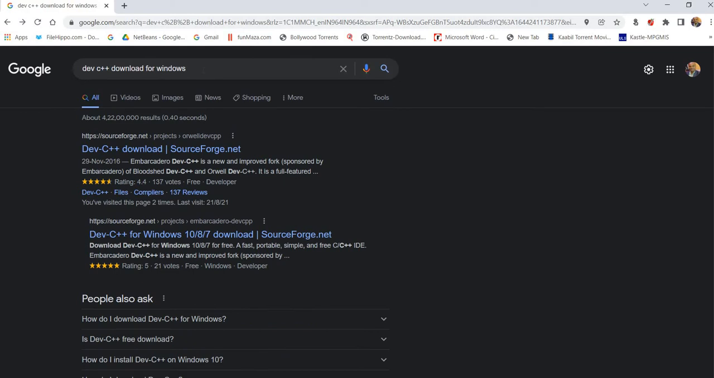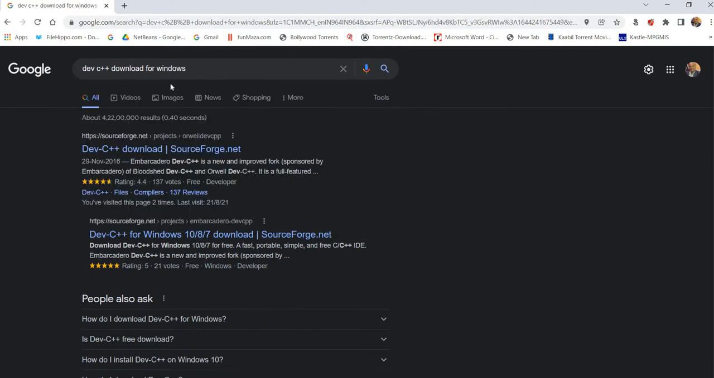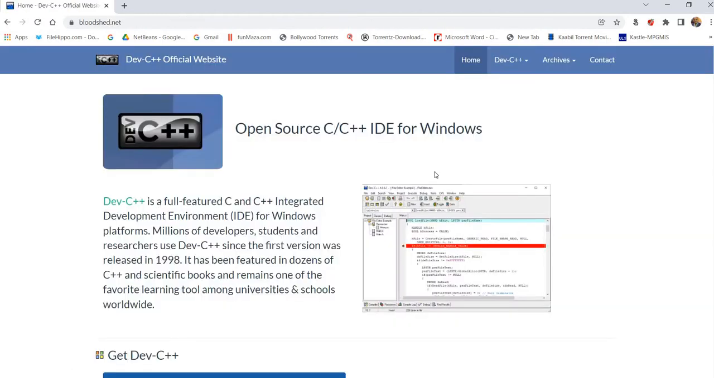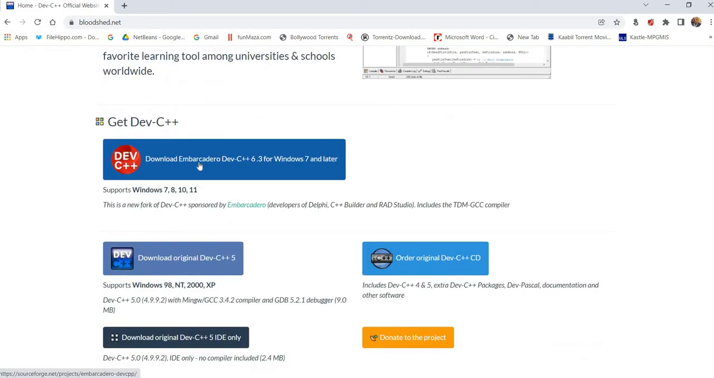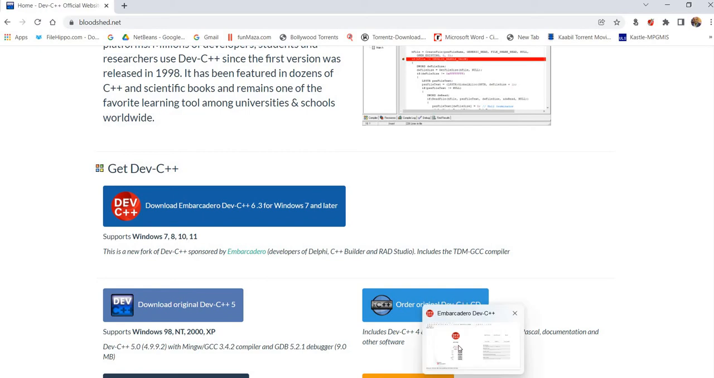Just open Google Chrome, right? Just type Dev C++ for Windows. Just go to the official site, you can check it, and it is open source. Once you download it, for example, if you want to download this Dev C++, just click here, and once the file is downloaded, you can install this file. After the installation you will see that this is the look and feel of Dev C++.